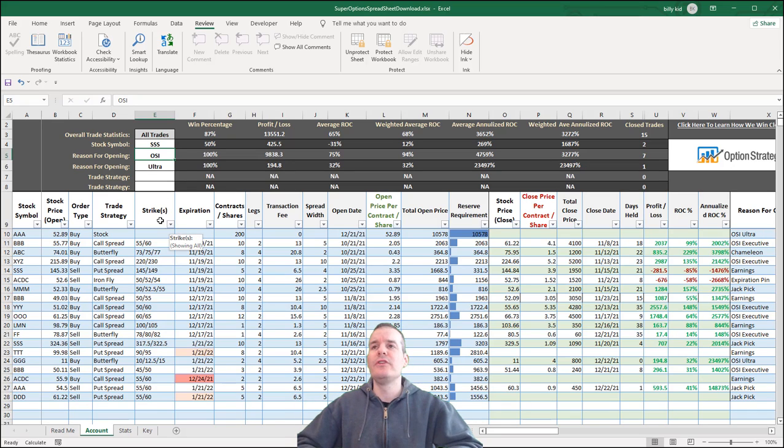And then trade strategy, that's pretty self-explanatory. I can just see, okay, how's my call spreads done? All right, done pretty good, won 100% of those. And we can also compare that to another strategy. Let's take a look at our put spreads. So if we look at our put spreads, we can see we've done 4 trades as well. We've won 75% of them. Obviously haven't won as much money with only 1,315, but still good. And that's kind of how the spreadsheet works.